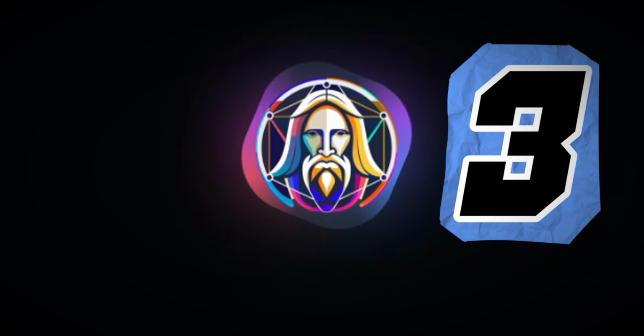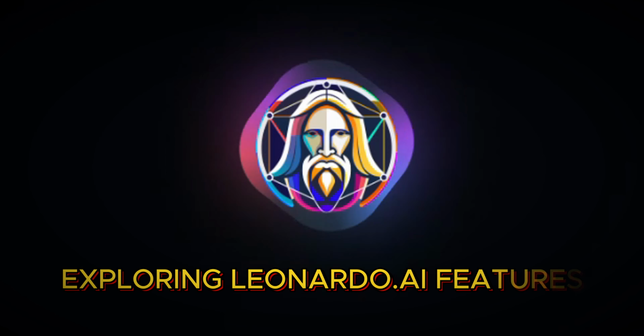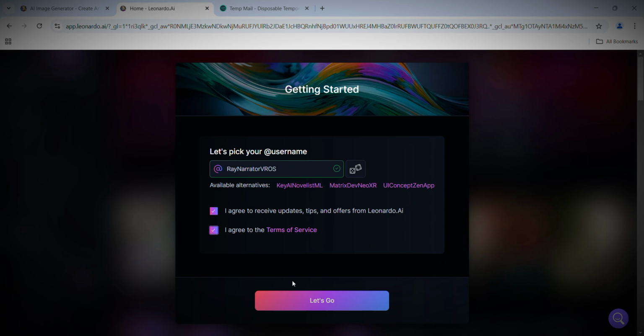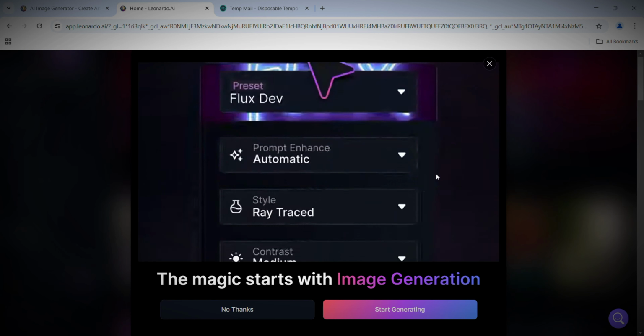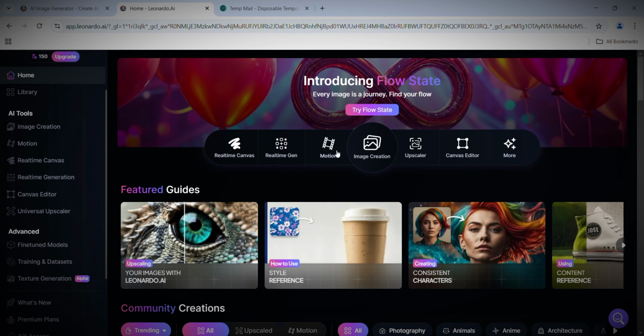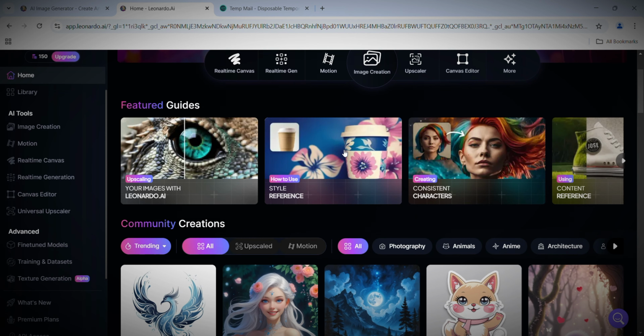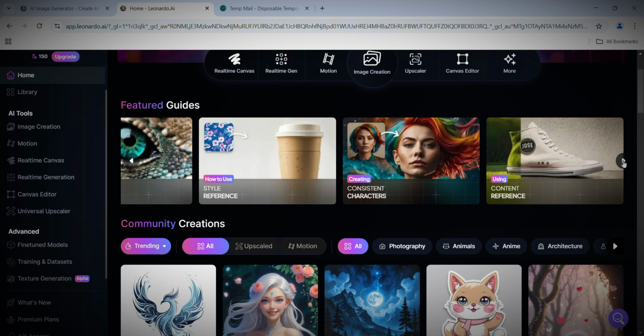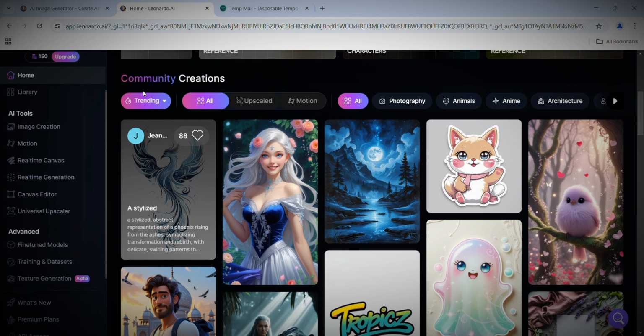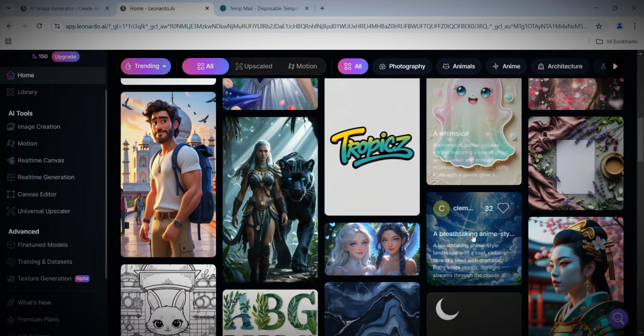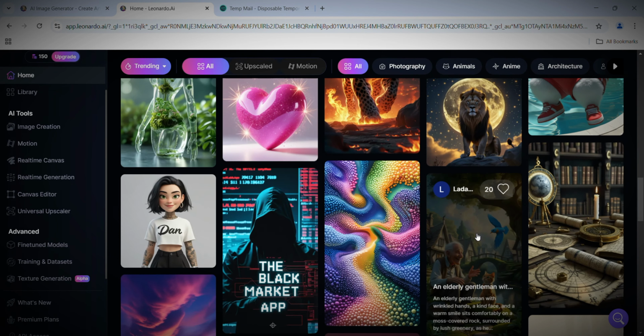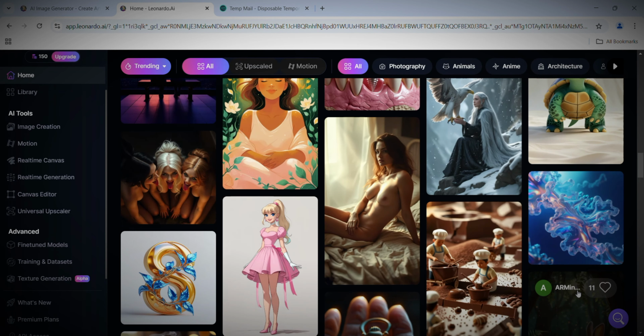Step 3. Exploring Leonardo AI features. Once you're logged in, select a username, agree to the terms, and click Let's Go. Now click the Generate button, and you'll see various AI models available. You can use these models to create consistent character images, reference-based styles, and much more.